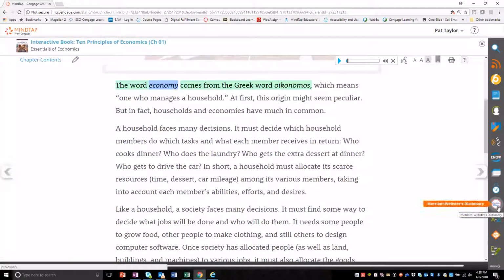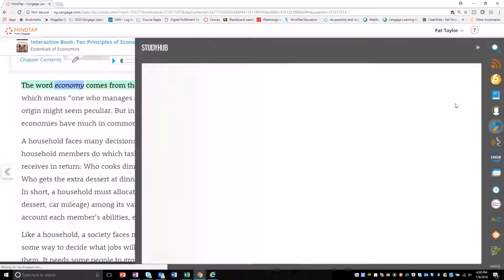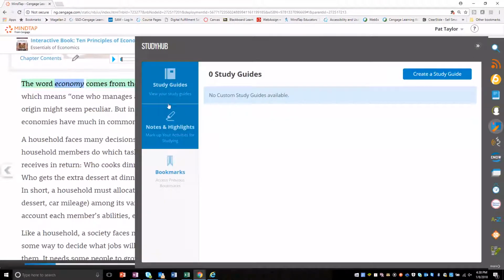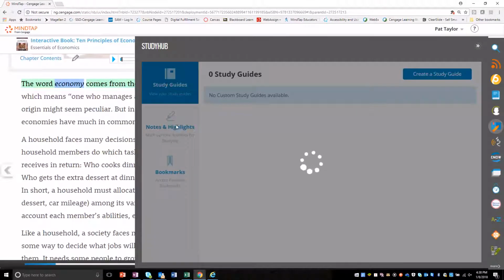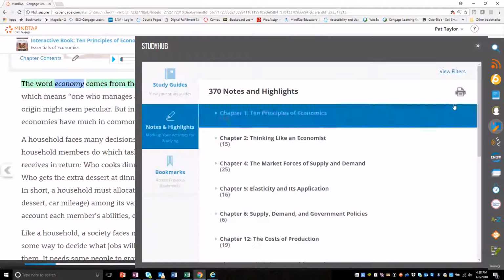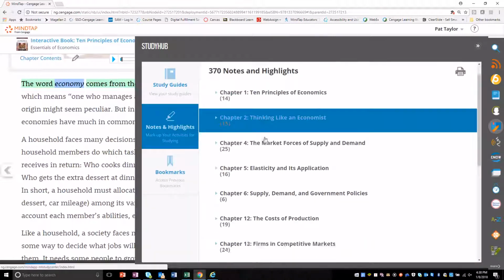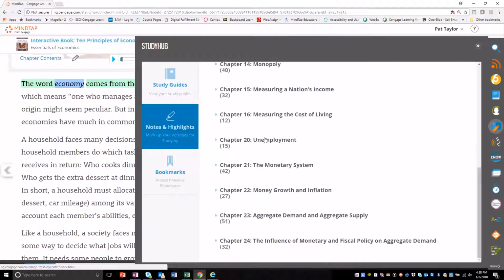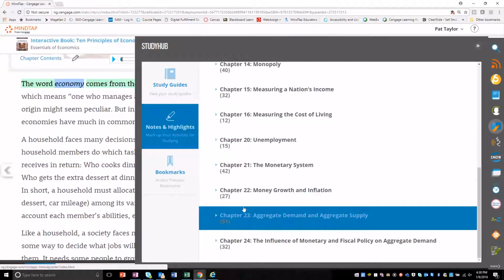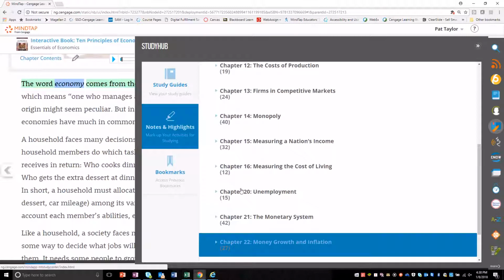There's also the dictionary we discussed, and then there's a Study Hub up here that will save all of the highlights and notes that you create in your ebook. So if you go to the Study Hub, you can go ahead and look up by chapter all of your notes and your highlights from your ebook. And then you can go ahead and print those out as a study guide or create a study guide so it shows them by chapter. This way you know you're not missing anything that you or the instructor found was really important as well.